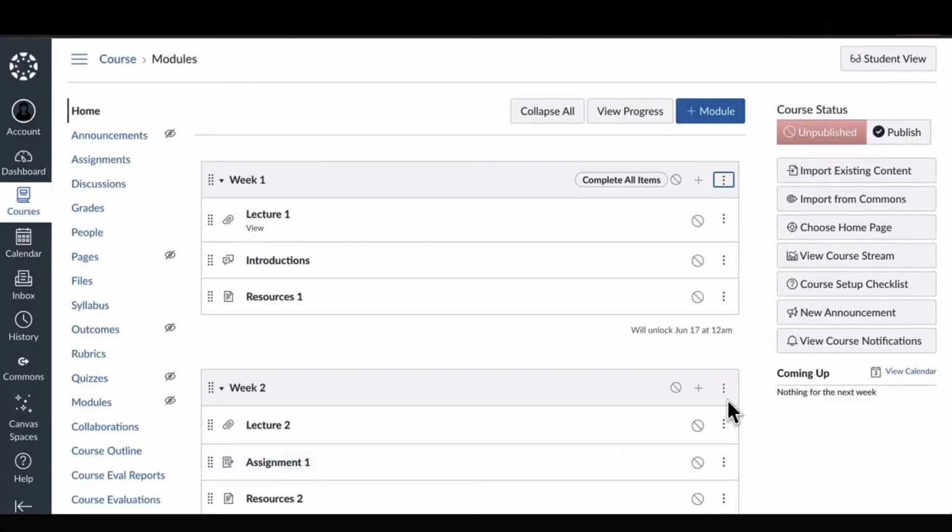You can also add a prerequisite to a module and make it a prerequisite for the student to complete a previous module before they can access a subsequent module. Note that you need to put module requirements on the module you would like to be a prerequisite.